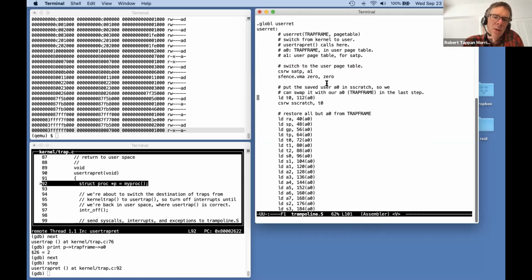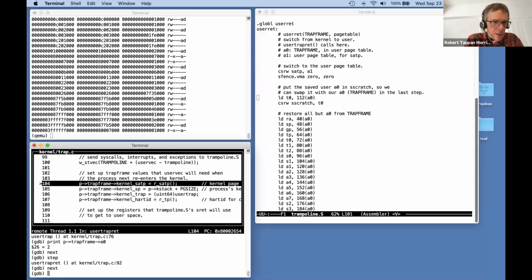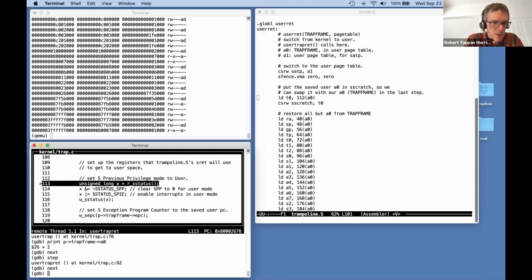In the trampoline code, well, first we switch to the user page table. So we may as well actually execute this and then we can see the page tables change. Just for chuckles, we're still using the giant kernel page table. I'm going to run through user trapret quickly until we get to the point where it jumps to the trampoline.